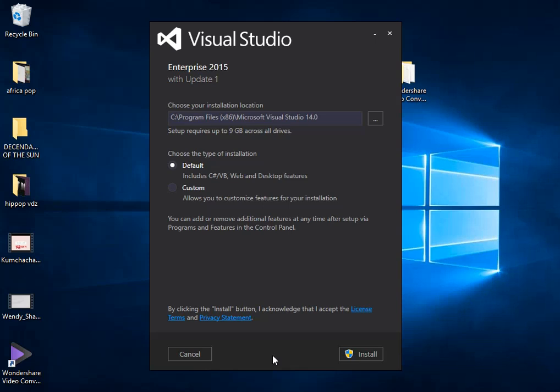Another option is for you to choose the type of installation, either default or custom. The default will install C#, VB, web and desktop features. Let's go to the custom just to show you how it works there. So click on next.